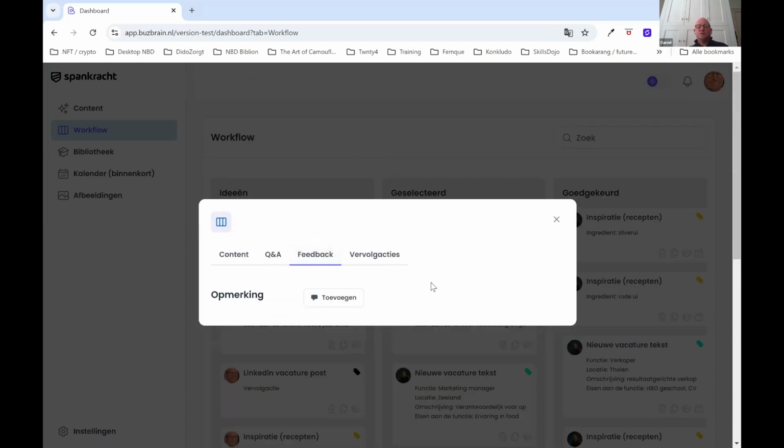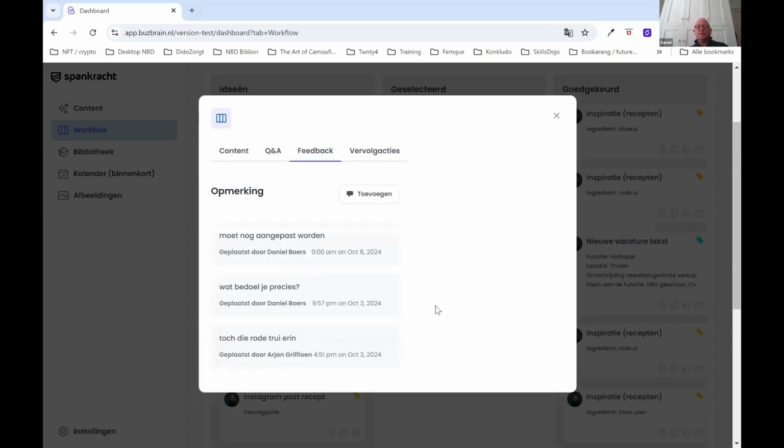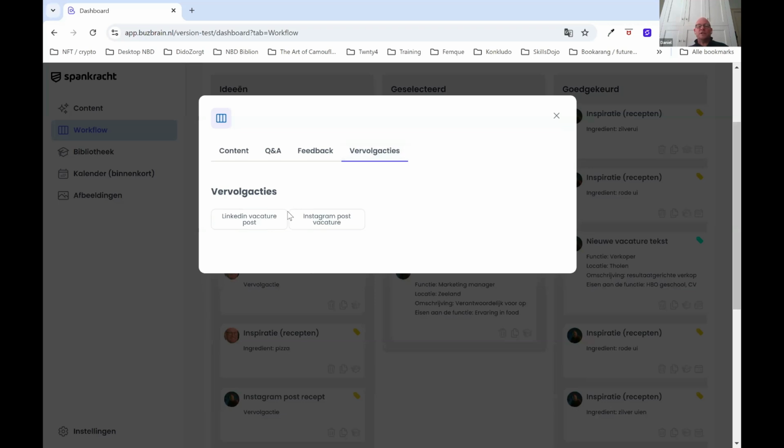There's a feature to add feedback. So when people work together, they can comment on the content and what they see. And one other cool action is what we call vervolgacties, follow-up actions. I think that's in English.